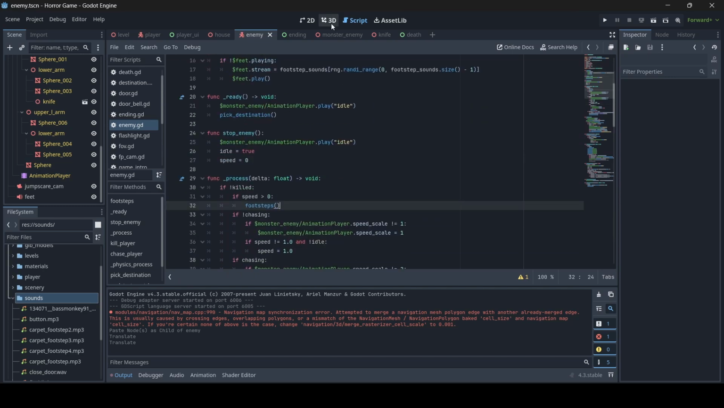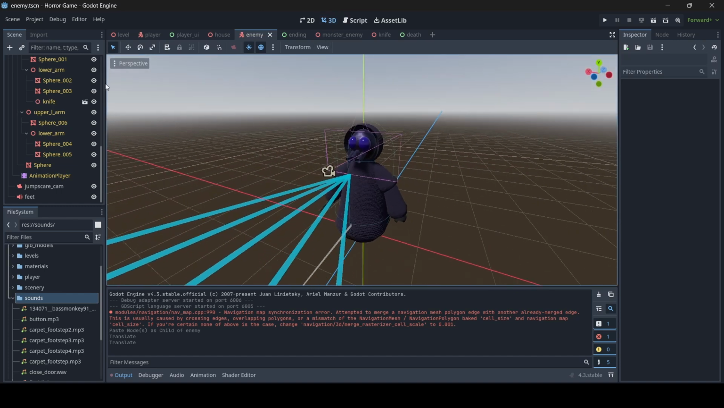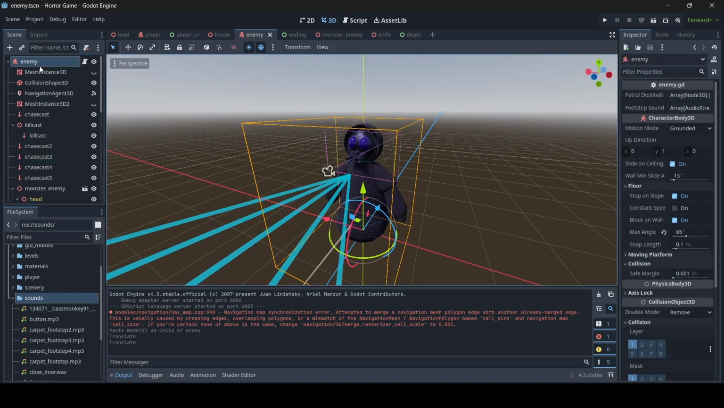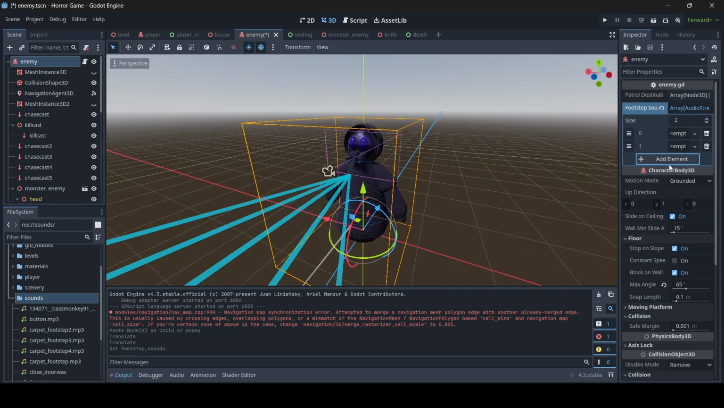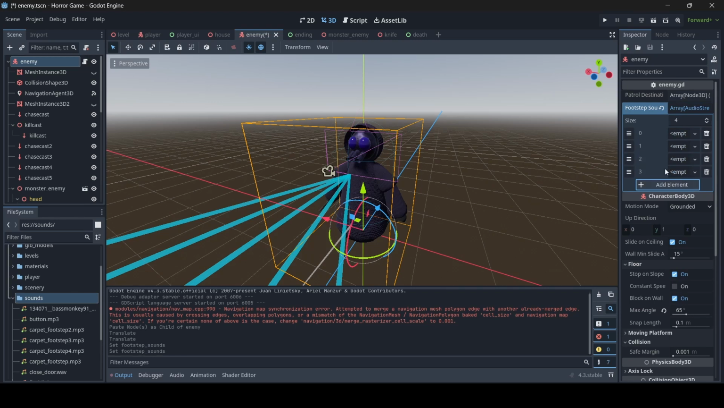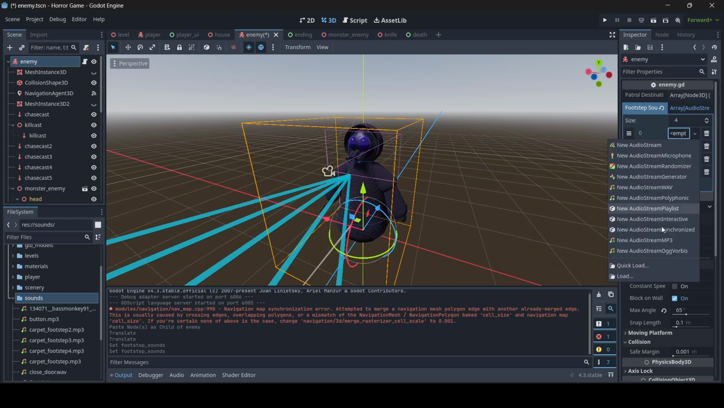Alrighty, now I'm going to go back into my 3D view and click onto my enemy parent script. As you can see here, we have our footstep sound array. We can add some elements to it, as many elements as there are footstep sounds which you have. In my last tutorial, I gave the player 4 footstep sounds. We're going to be using those exact same sounds here for the enemy.